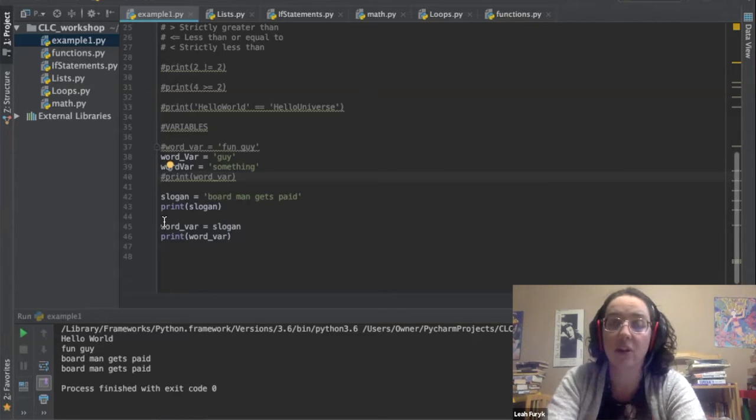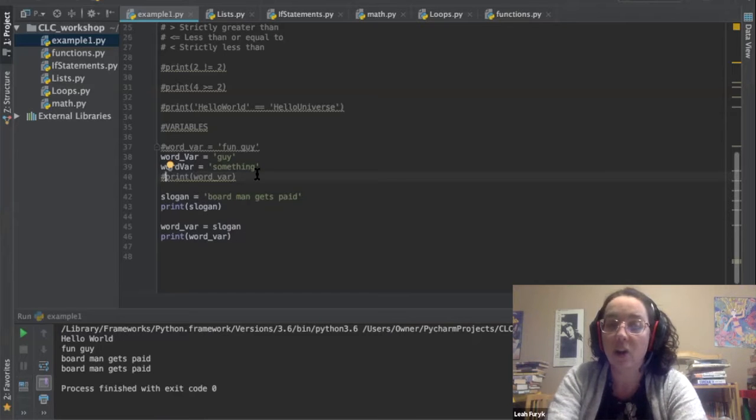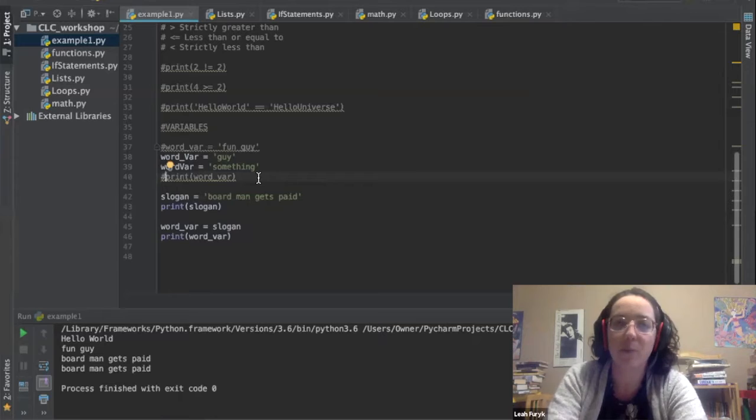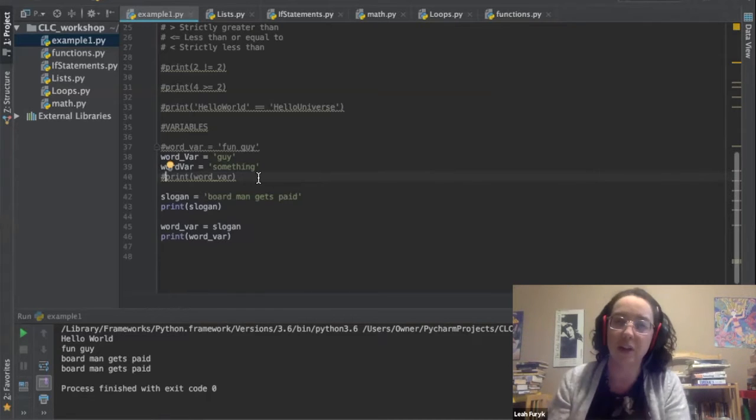And so these are all local variables. That's important to know. These assignments are true in this example1.py file. If we were to go to a different one of the files in the setup that I've done, word_var isn't assigned to anything, so you can't call it. It's just going to produce an error. So there also are global variables.